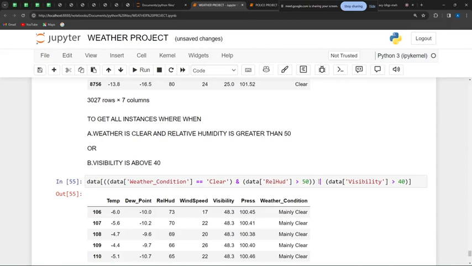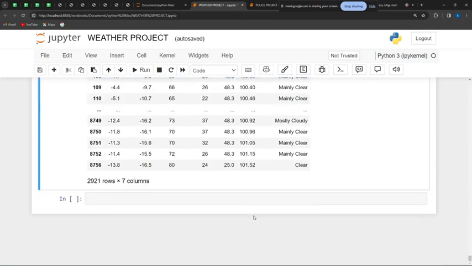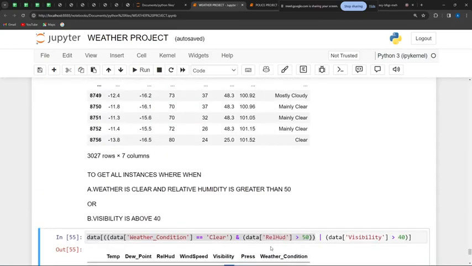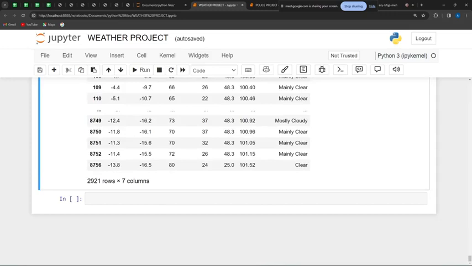So now, this first one, the weather is not clear, and I don't think the relative humidity is greater than 50, so this condition is out. But visibility is greater than 40 because the visibility here is 48.3. That is why we are having this one calculated. So that is it. Any question?